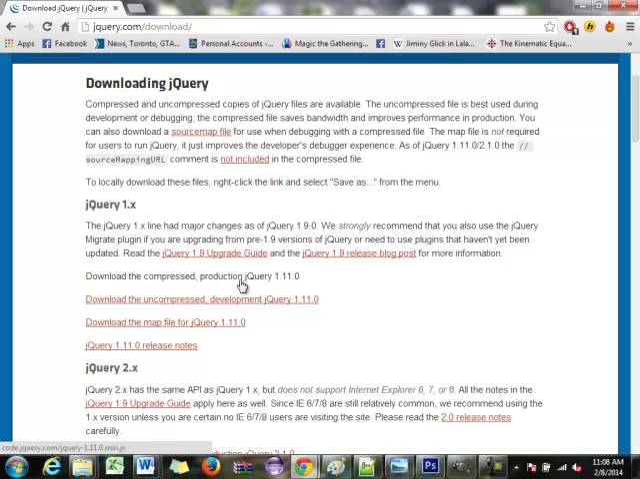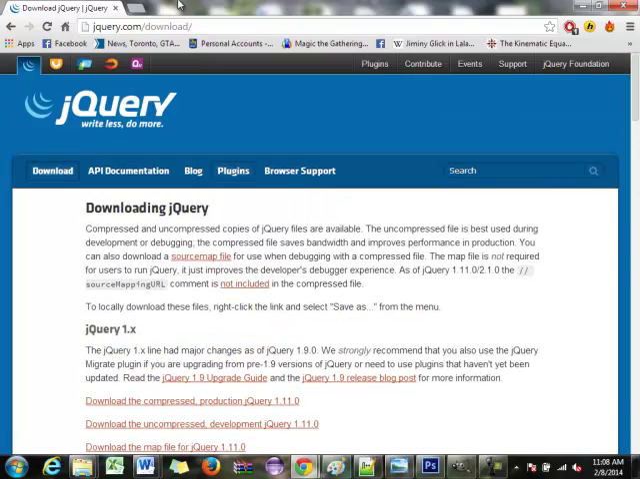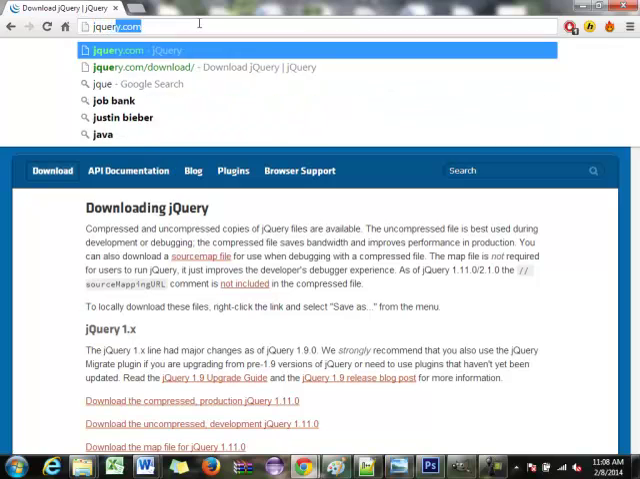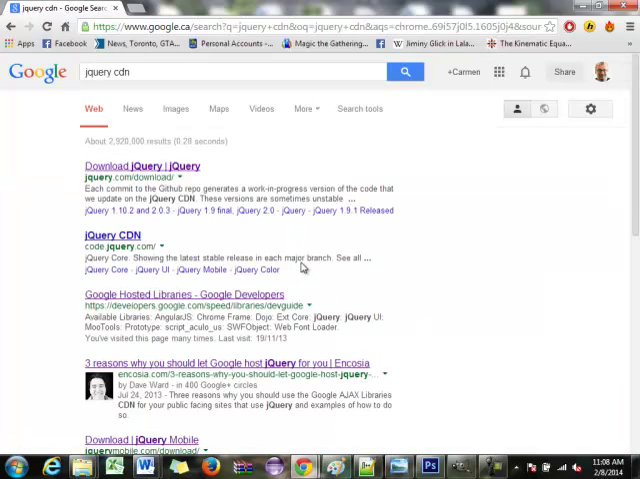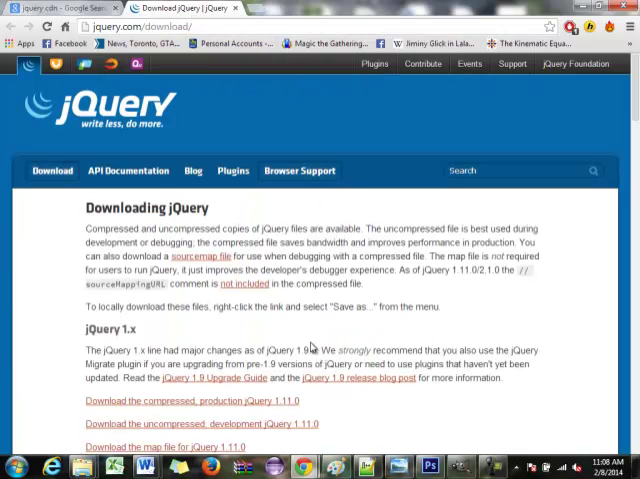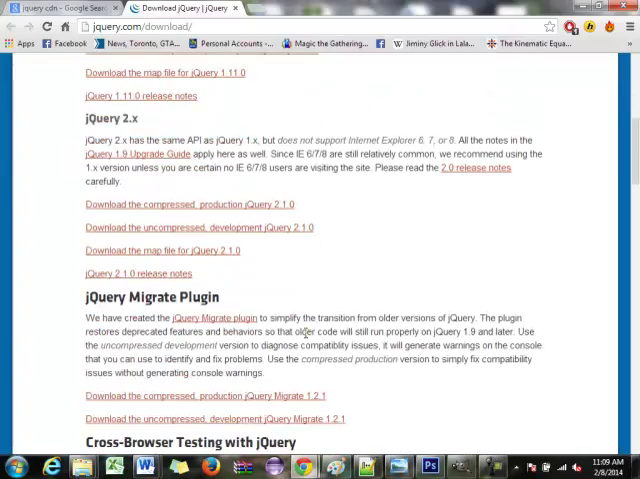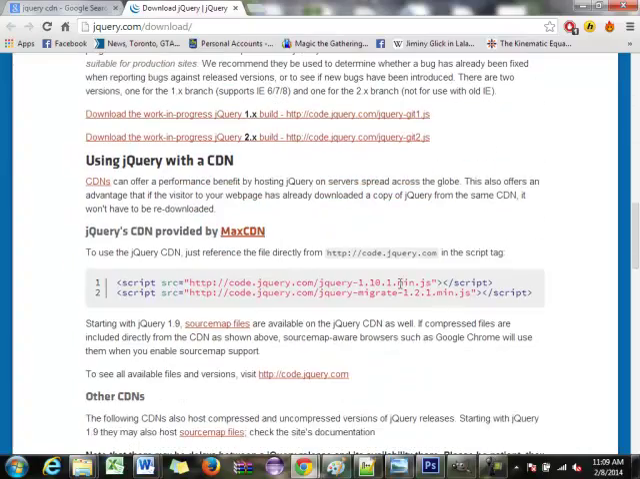The other way, which I think is the way I would recommend, is to link to what's called the CDN. If we Google jQuery CDN, that means they host the jQuery JavaScript file on their servers, and we just create a link to it. We can just drag and drop this link into our index file, and we have jQuery. So let's do that.